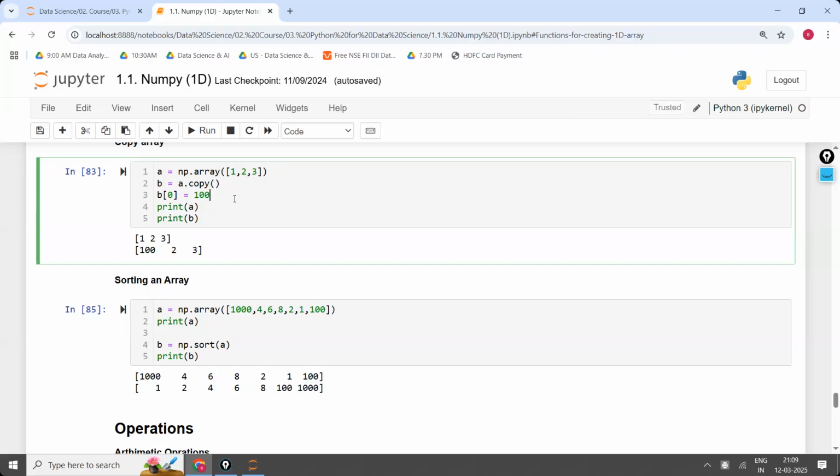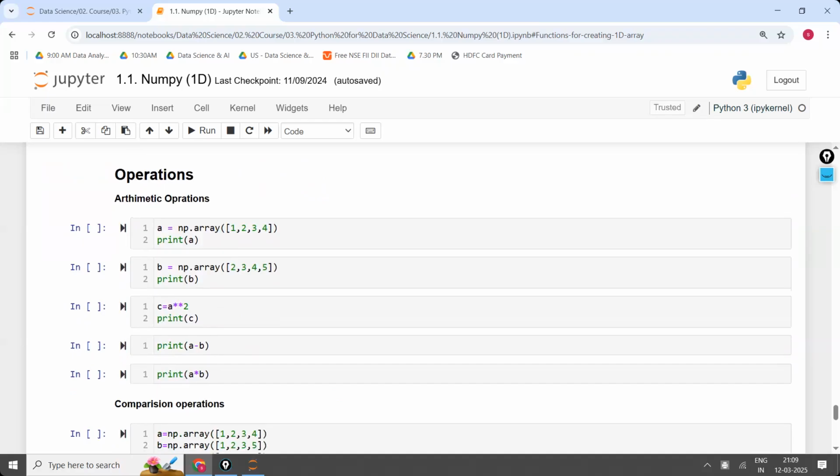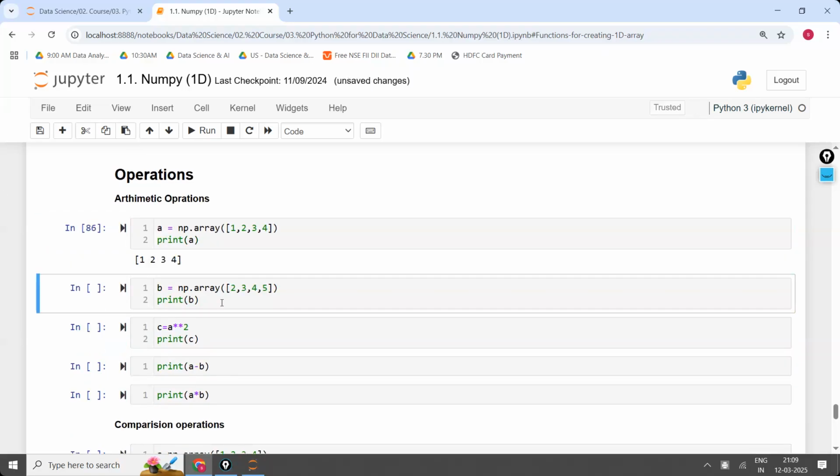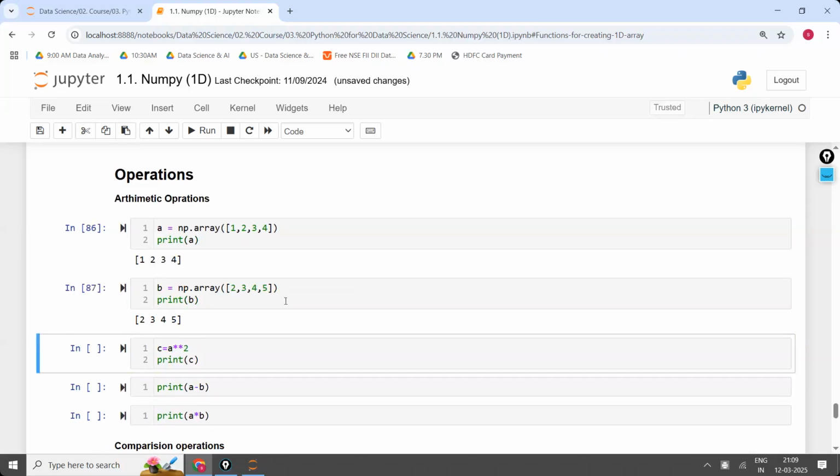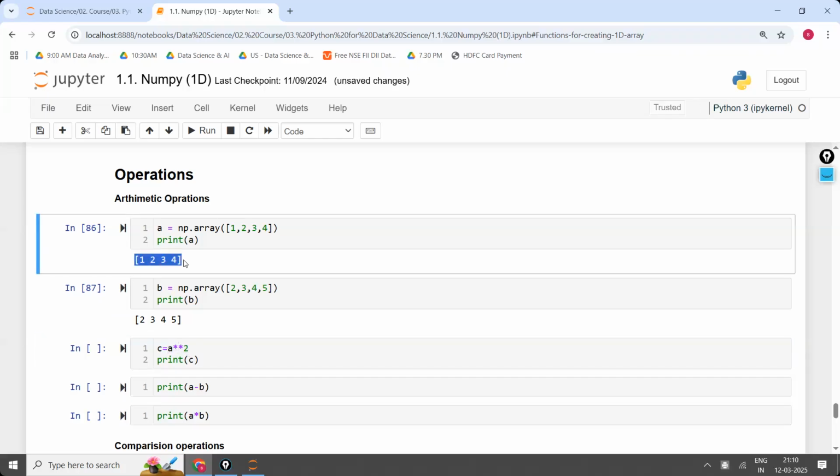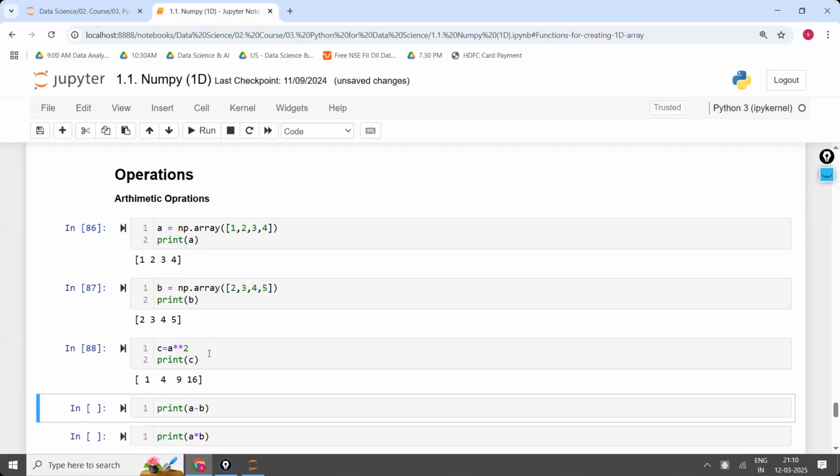Clear guys, everyone? Next, we are going to do the operations. The main point of NumPy is operations. So what do operations mean? I'm going to take A is equal to 1, 2, 3, 4. B is equal to 2, 3, 4, 5. Now C is equal to A power 2. What is A? Array of 1, 2, 3, 4. Power 2. Array of 1, 2, 3, 4 power 2, what is the meaning? For every value, power 2. So first 1 power 2, 2 power 2, 3 power 2, 4 power 2.